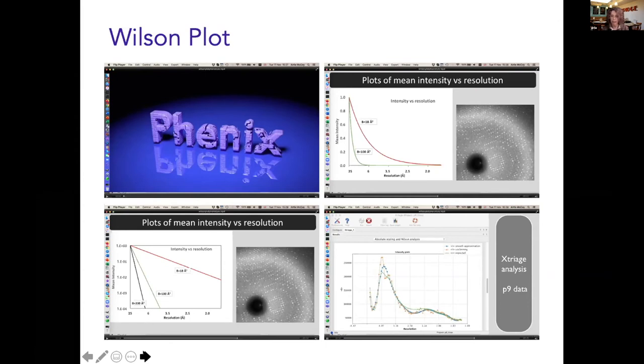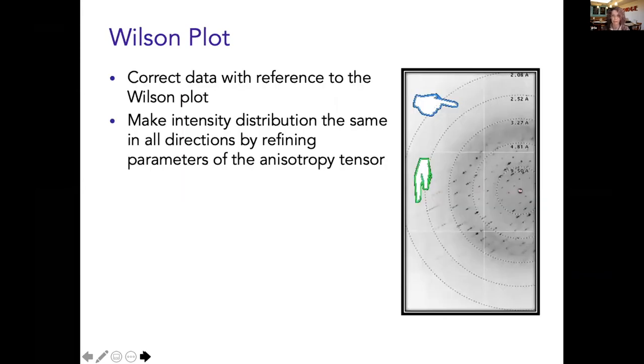The intensities, in reality, have a more complicated intensity distribution, represented here for the P9 data in the tutorial, which you can go and look at. But as I say, if you go and look at this tutorial, it will go into this in more detail.